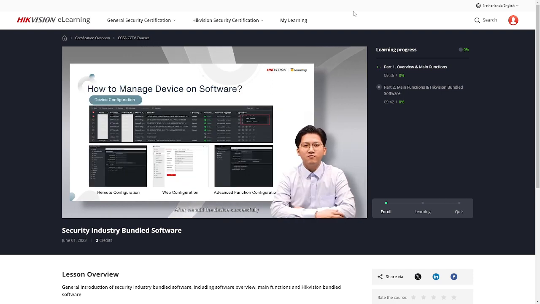After we add the device successfully, we can do the remote configuration through our software. Or we can log in to the device web client through our software with the address. Also, we can do some advanced function configuration.